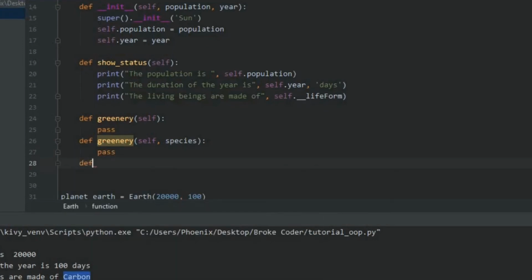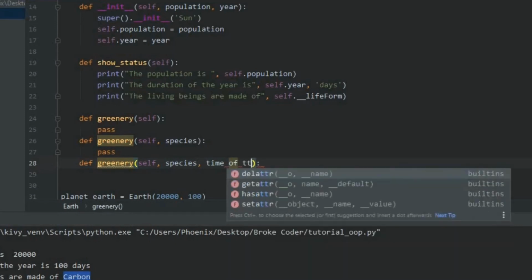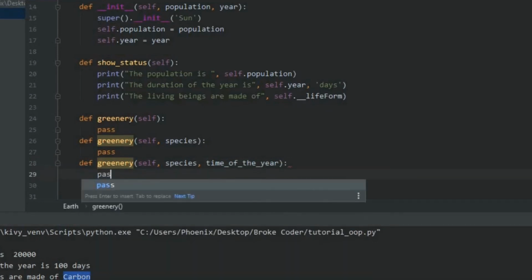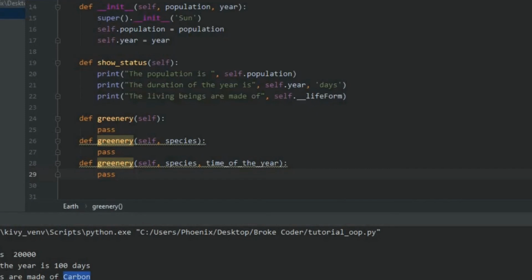And let's say I want another type of greenery method that should take species as well as, say, time of the year. Like every plant cannot grow at the same time, right? So in other languages such as Java and I think C++ as well, this would be totally valid. You can define 3 different versions of the same method, and depending on what values you give them, they will be taken care of. But that is not the case in Python. You cannot method overload in Python. Don't ask me why, go ask the creator.